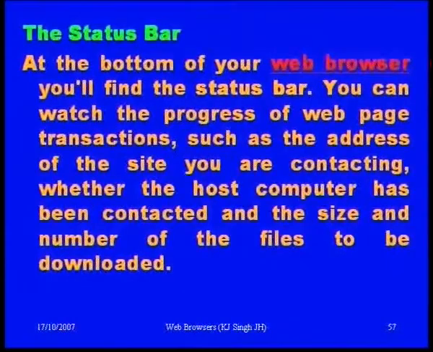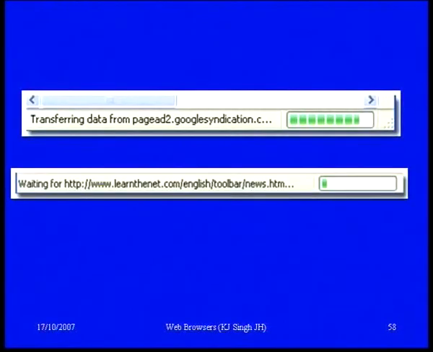Status bar. The status bar is observed at the bottom end of the screen. You can watch the progress of the web page transaction through it. It shows you how much portion of the file has been loaded or downloaded so far. Now this is the window showing how the status of a file can be assessed. This shows that the file is almost complete, and the single green line shows that the process has just started and is going to take some time.